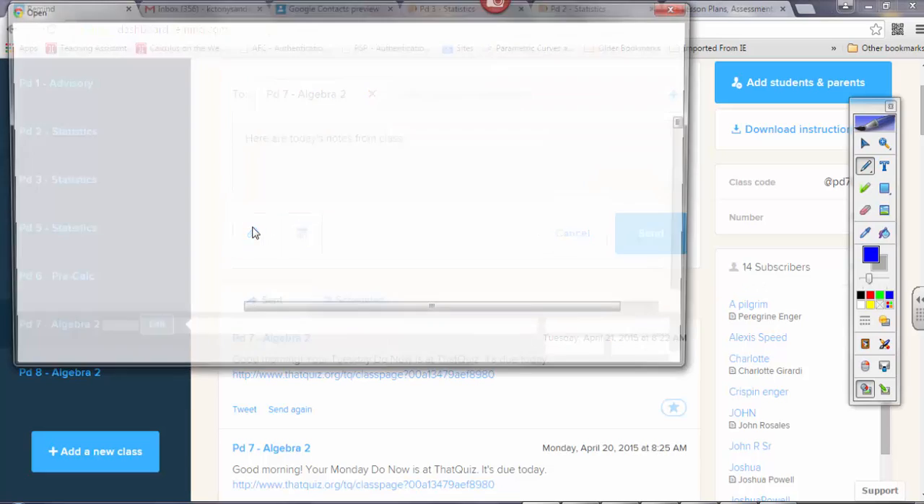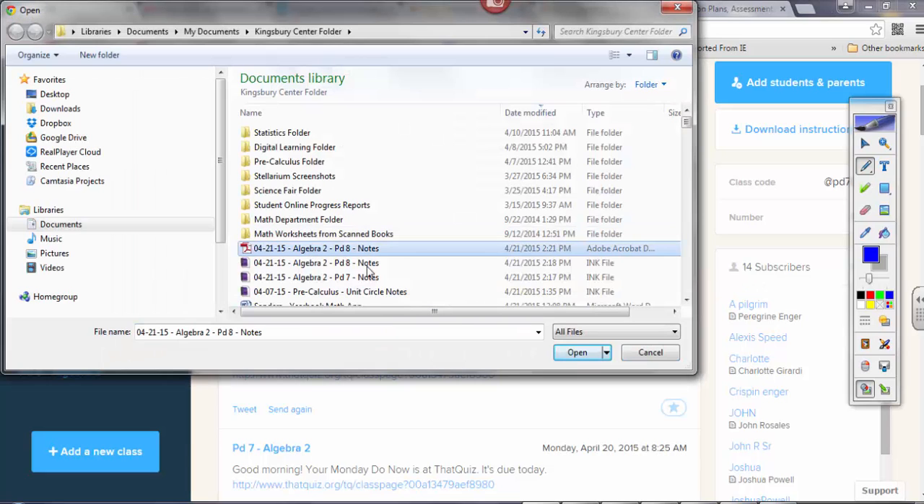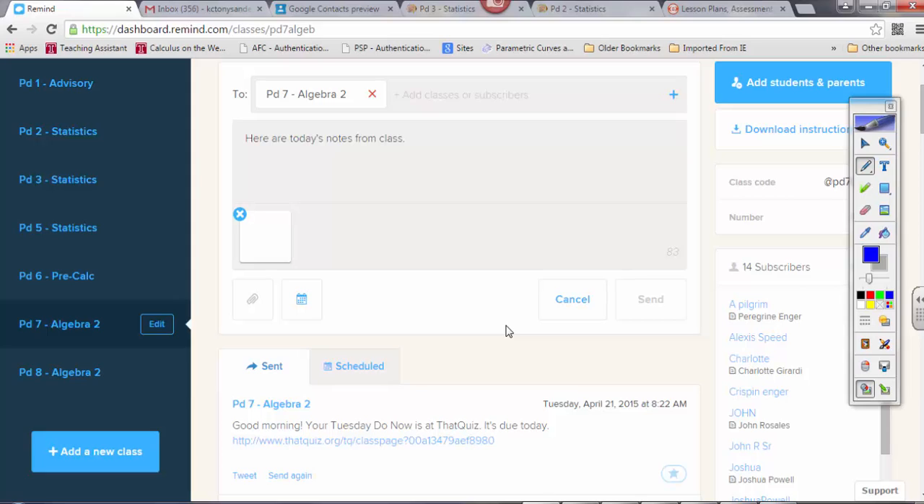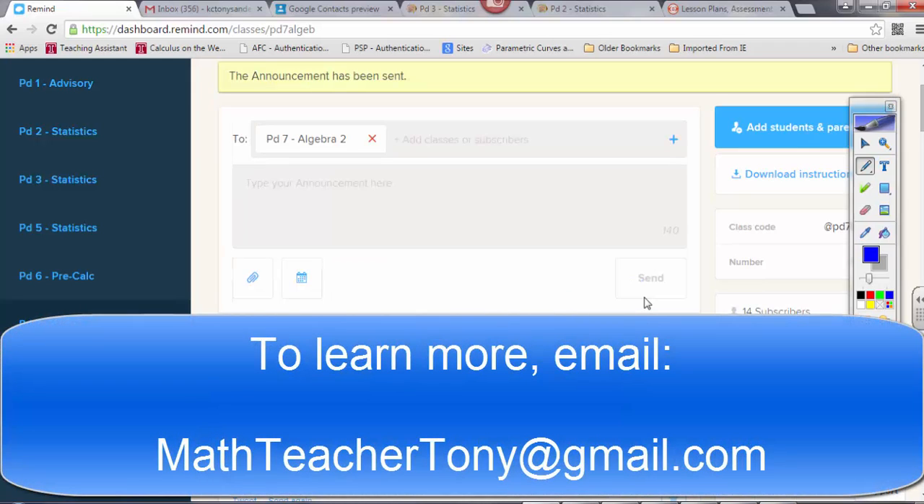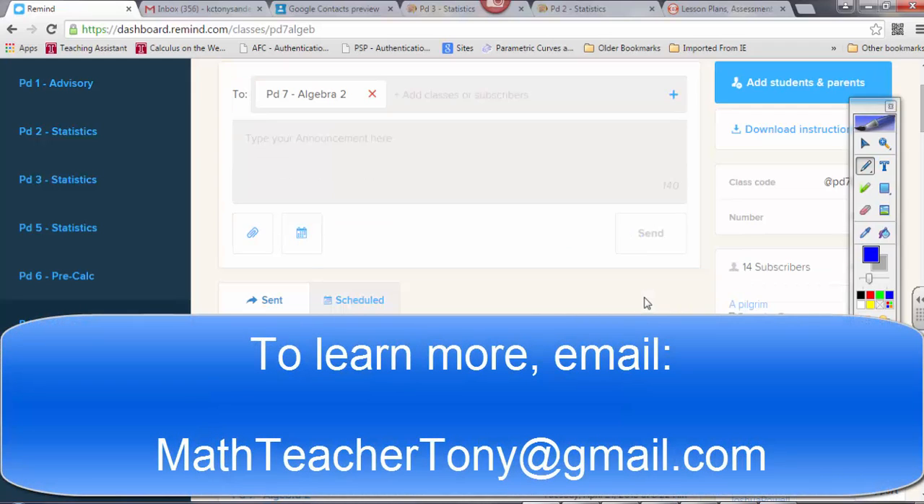Go down and attach a file. Here are our notes as a PDF. Wait for the system to grab it. It's now available, and I can send it to my whole list of students. We're just about to start Period 8. Students from Period 7 have now received the notes from their class.